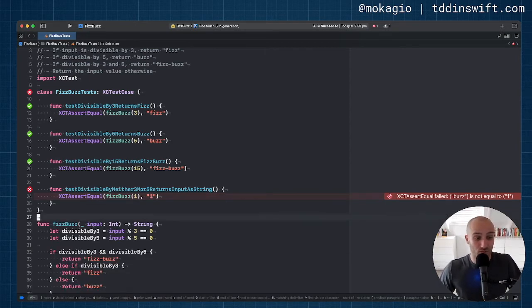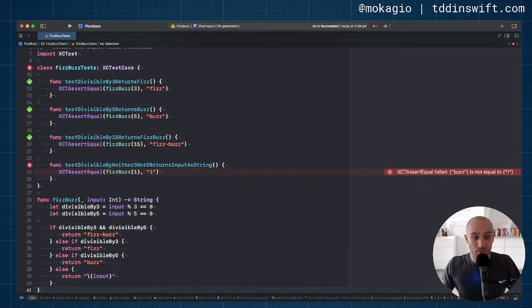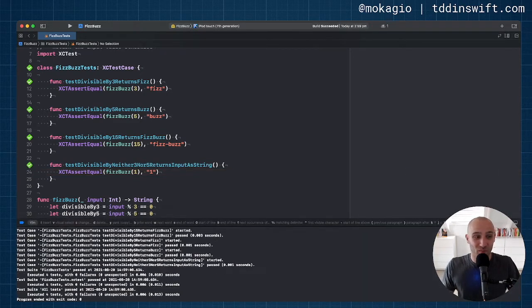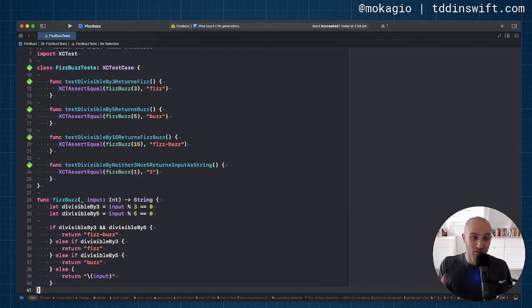So in here we can add a check for whether it's divisible by 5 and then a final else if none of them work. Okay, with this final implementation I expect the test to pass. Let's check it out. All right, all the tests passed. Our FizzBuzz implementation is complete.